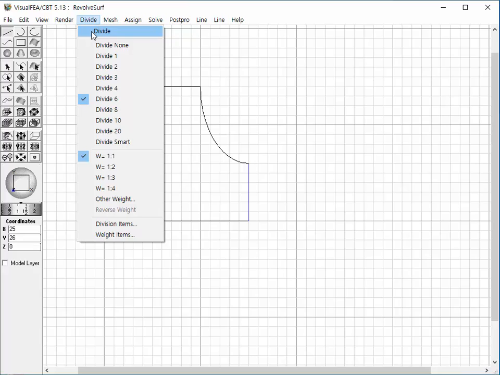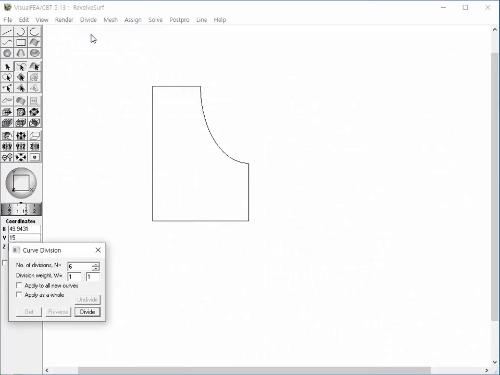Choose Divide item from Divide menu. Curve Division dialog pops up. Set the number of divisions to 30. Check Apply as a whole option. Select all the curves by rubber band. Click Divide button. The selected curves are divided into 30 segments as a whole.